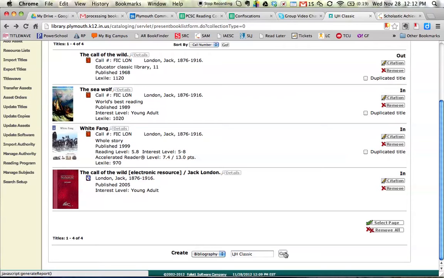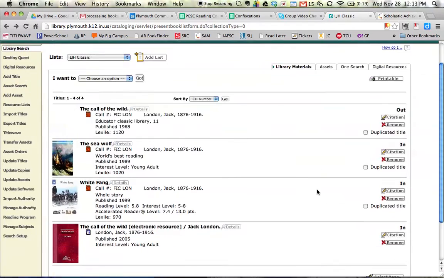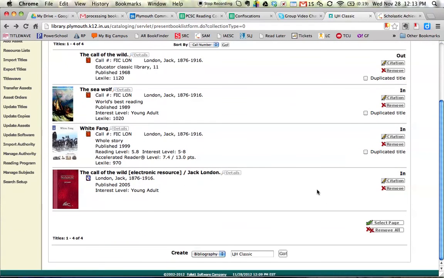Now, the bibliography pulls the 520 MARC tag, which is the summary tag for each of these items, and it essentially creates a summary that you can then take and do something with. You could print it out, put those at the desk for kids to read, brief little vignettes of what this book is about, and you can have the author information in there, the call number, and so forth. So that's the purpose of the bibliography.